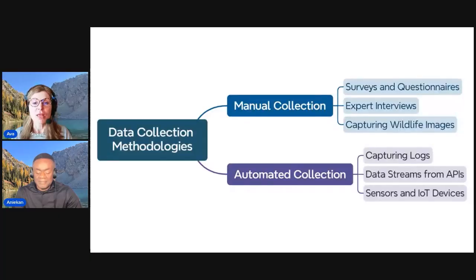In that episode, we said data collection is about gathering data from various sources. And a good follow-up conversation might be around how exactly this data is collected. Absolutely. We can divide data collection into two main buckets, manual and automated. For manual methods, think surveys and expert interviews and perhaps manually capturing wildlife images.